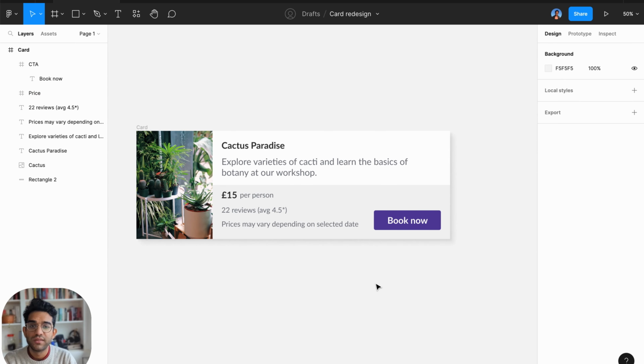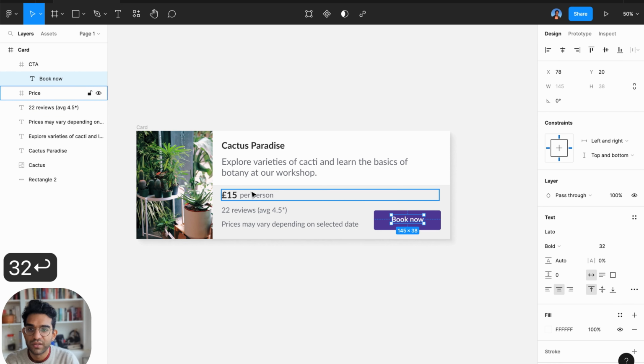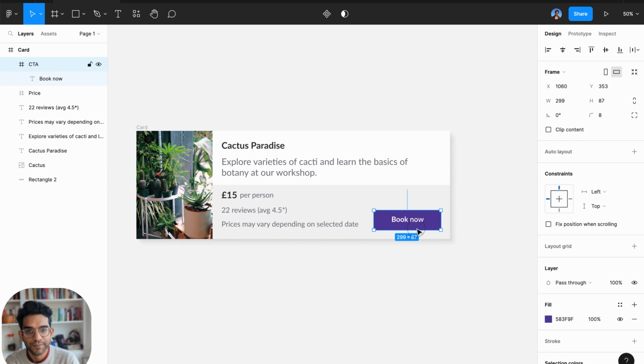So now let's quickly take a look at the button. I think having done all of this, I think the font size is maybe still a bit too big. So click on that, take that down to 32, so it matches the font sizes we've got here. But I think still keeping it bold is a good idea.